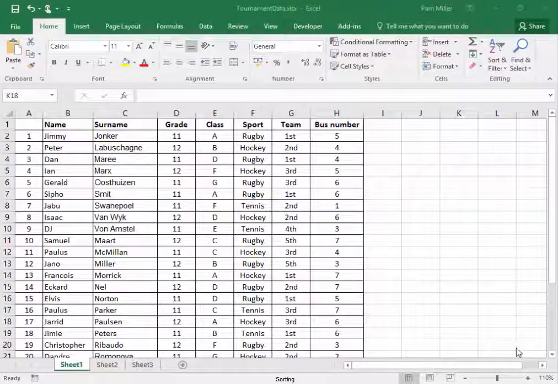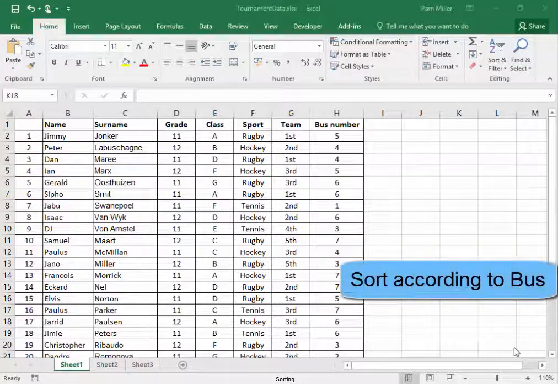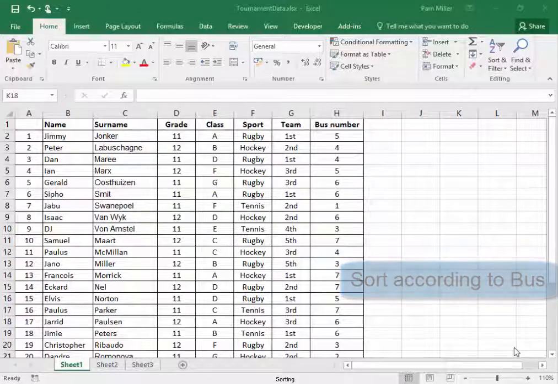In this spreadsheet, we have the details of people taking part in a tournament. We need to sort the information in certain ways. I suggest that we save it after each sort. For the first sort, we need to find the people traveling in the different buses.